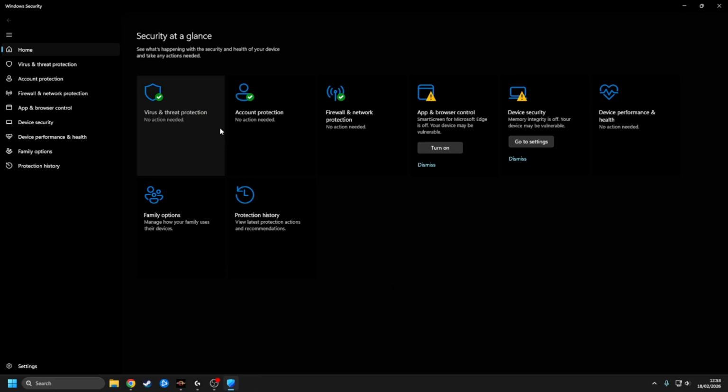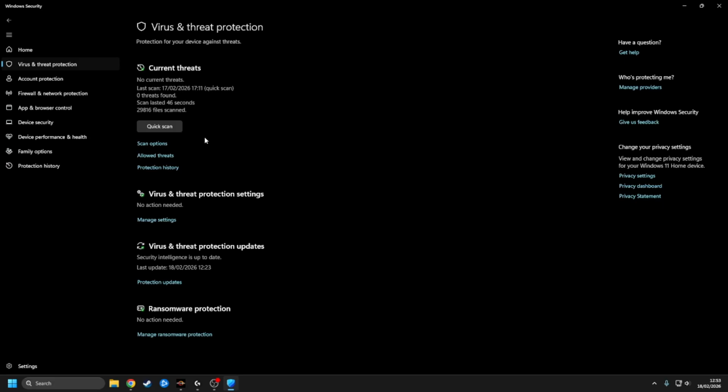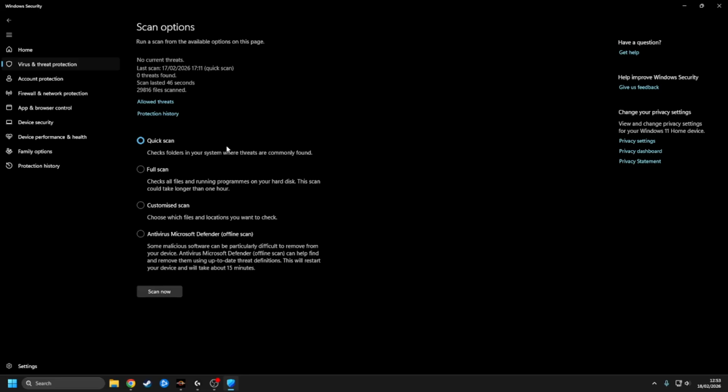So I want to go onto the virus and threat protection here. When you click onto this, here you have where you can do all your scans. If we go into scan options, you've got a quick scan here, and what this does is it will just check the most common places where malware would normally hide. It only takes a few minutes. As you can see, the last scan lasted 46 seconds and it scanned 29,816 files.